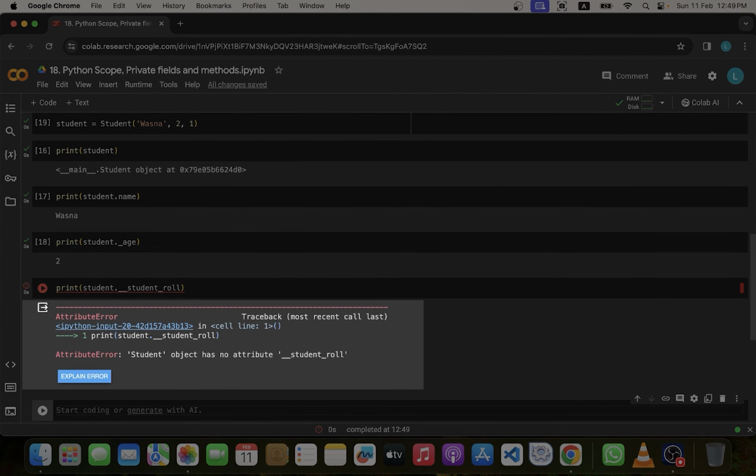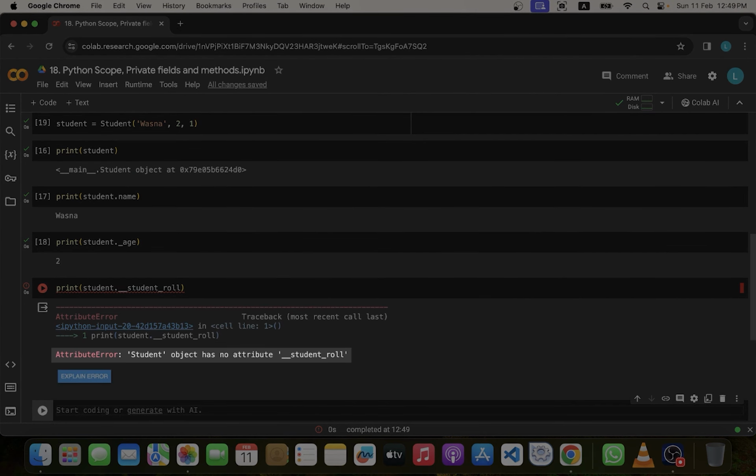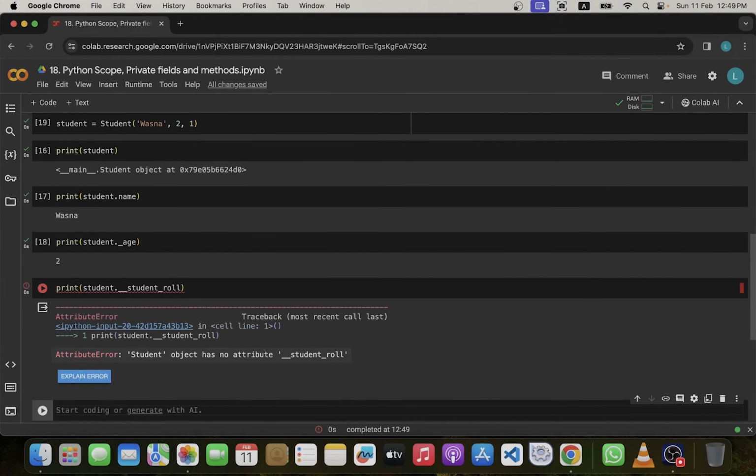And we can see we're getting one error. It's saying student object has no attribute _student_role. The reason is when we add 2 underscores, it becomes private to this class or this object. So we can get access to these private fields or properties only inside this class, not from outside this class. Even if we inherit this class, we will not get access to these private fields and private methods. And we will know about inheritance in our next lecture.